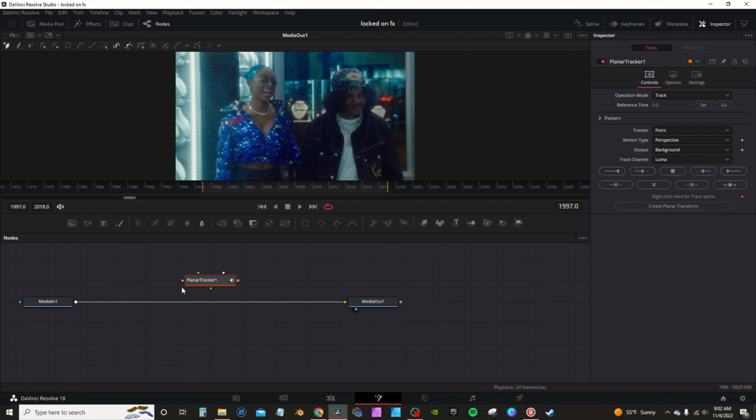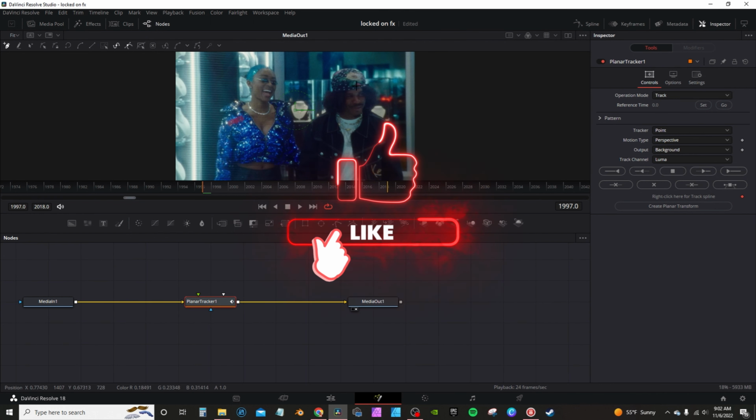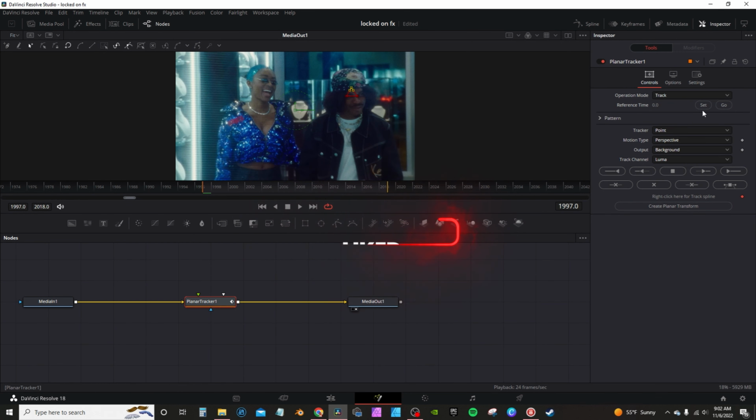If it's not added to your node flow, just hold Shift and wait till the line is highlighted, drop it, and make sure it's attached. Make sure you're in the first frame, and then you're going to draw just a small shape of your subject. Over in your Inspector tab, change from point to hybrid area, perspective, and to translation, rotation, and scale.